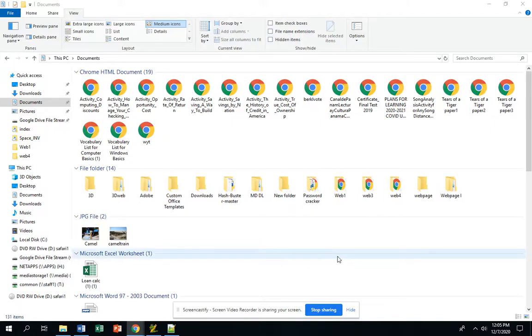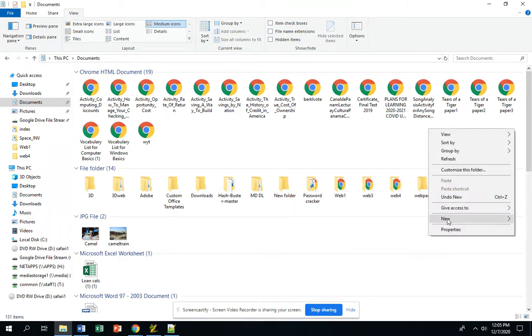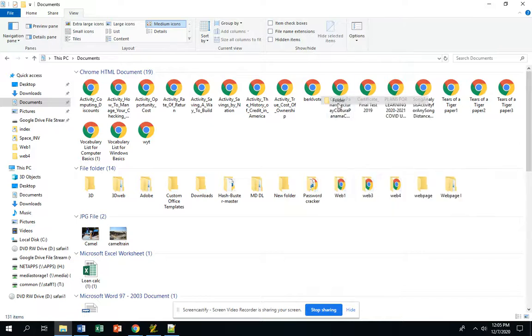Okay, class, after you get Notepad++ downloaded to your machine, I need you to go to your Documents folder, which is on the left-hand side over here in the file tree. Click on that. You need to build a folder in here. Just go into the white space, right-click, New, Folder.